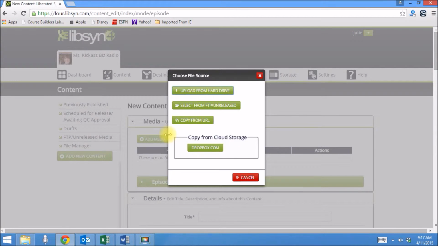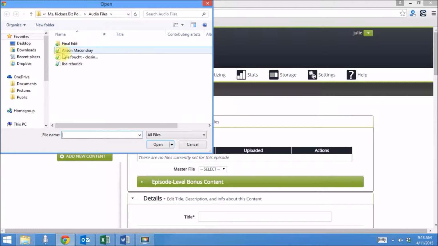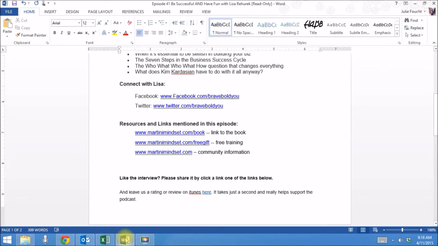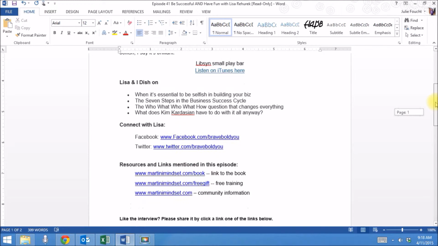And then we're going to just push media file and upload it from my hard drive. You can also upload it from your cloud storage. But I've got it right here in my Dropbox. And we're going to upload this lesson from Lisa. Now while that's going on, I'm going to go over to the Word document where I prepared my show notes.